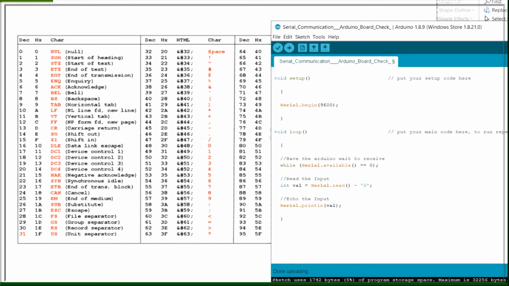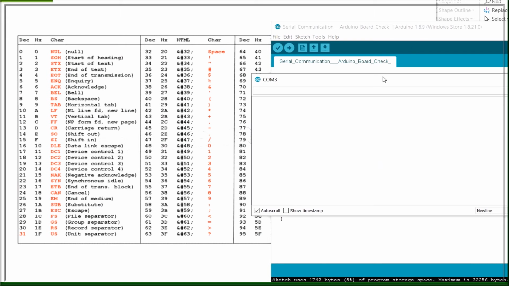Okay, so we'll see the output now. For 0 I should get the same value 0. For 1 I'm getting 1. For 2 I'm getting 2. So our board is connected with our PC. Now we'll see how I'm going to use serial communication with my Arduino Uno board for blinking of an LED. We are going to make use of the inbuilt LED on the Arduino Uno board.